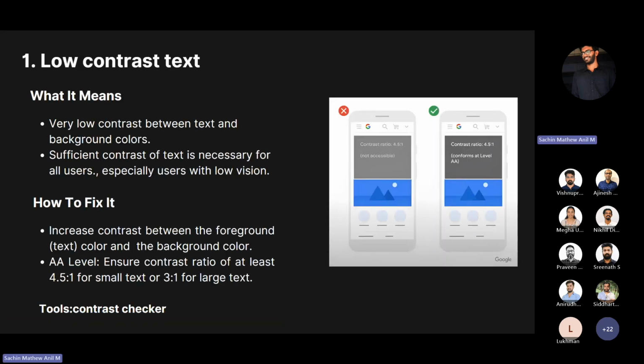The first one is low contrast text. It means a very low contrast between the text and background colors. Sufficient contrast of text is necessary for all users, especially users with low vision. In order to fix this issue, we need to adjust the color contrast so that there is a higher contrast between text and the background colors. This involves making the text darker or the background lighter, depending on our design.